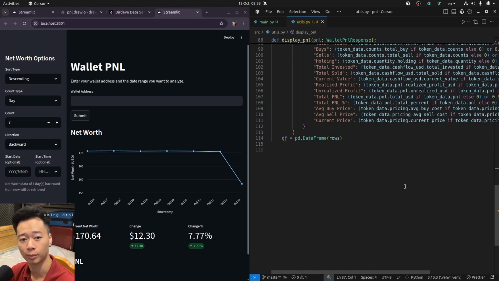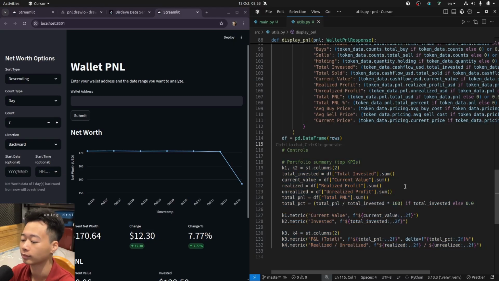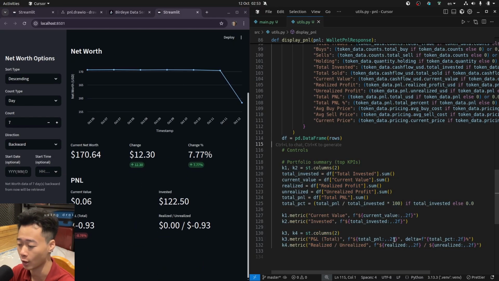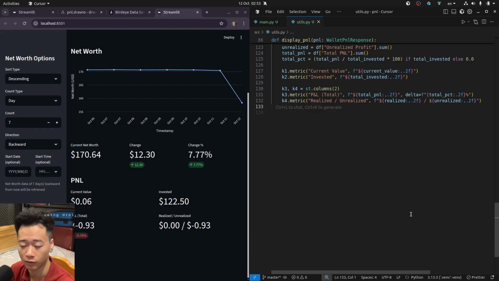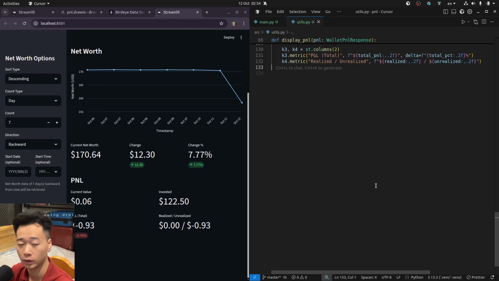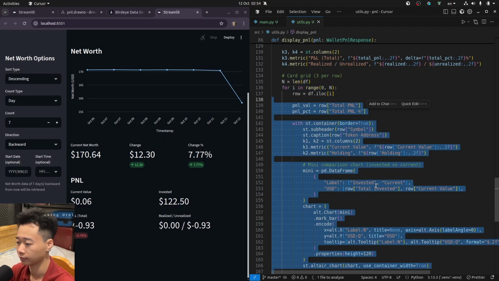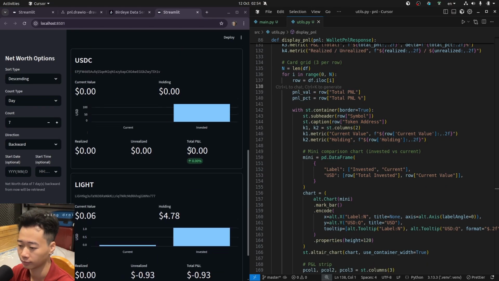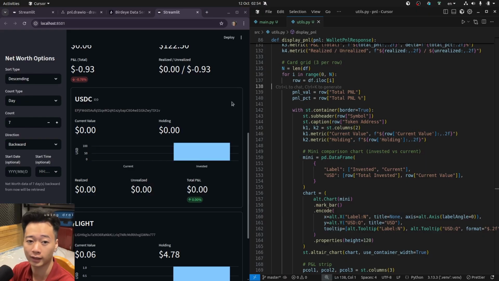Now we can show the profit and loss data for the entire wallet across all tokens by just summing all the columns in this data frame. There you go. And now we can iterate over all the tokens in the wallet and show the profit and loss data for each of them, which is quite similar to the P&L data for the entire wallet. We've also added some visualization so that it is more readable.